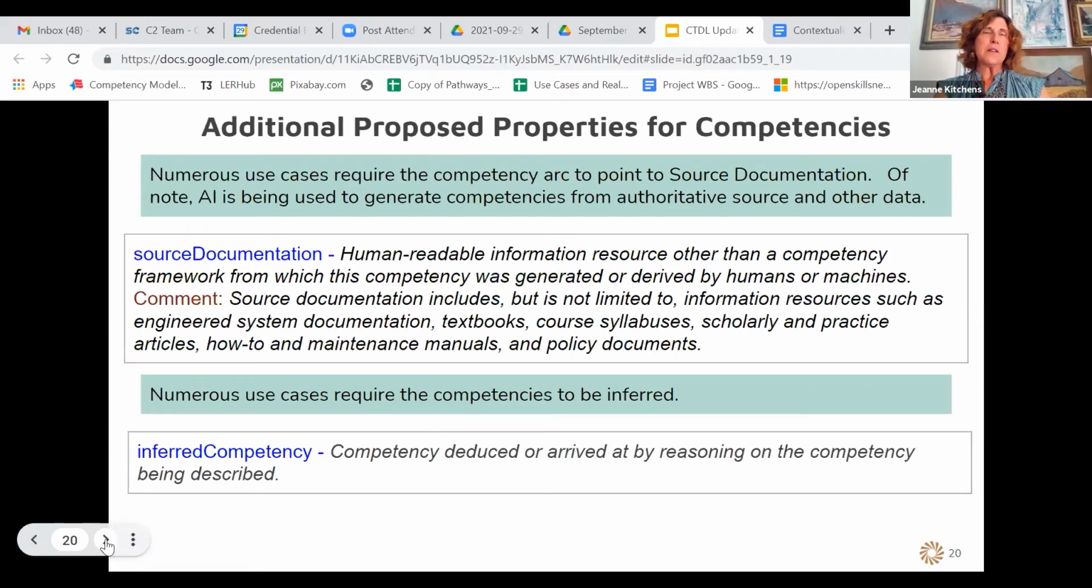Let's go over these additional terms: source documentation and inferred competency. Source documentation, definitely a need to be able to point out to source documentation. We saw many use cases. We have very concrete use cases in the military where a skill or competency needs to point out to a very specific document, such as maybe a blueprint, something about an engineered system, for example. So source documentation is for those scenarios, and inferred competency is one that we're looking forward to some feedback on.